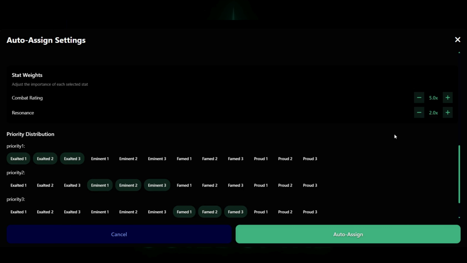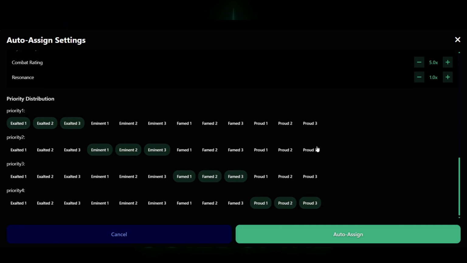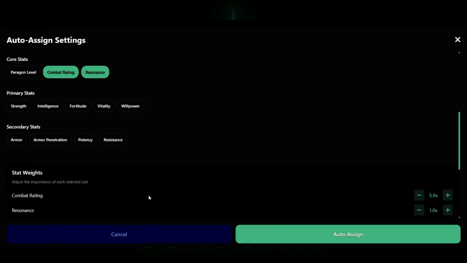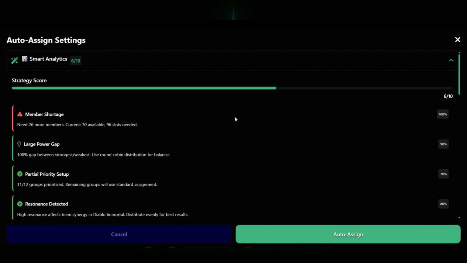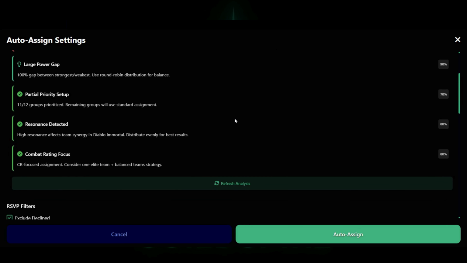This tells the system which parties should receive the strongest players first. Since we want to dominate Exalted 1 and Exalted 3, we'll mark them as priority 1. The rest will fill in automatically based on the remaining players and stat weights. Once everything is configured, Smart Analytics gives us a quick overview before committing. It highlights imbalances like missing tanks, uneven power gaps, or groups that might be short on members. It's not an auto-fix, it's an insight tool, designed to help you see potential issues before confirming the assignments. When everything looks right, click Auto Assign.